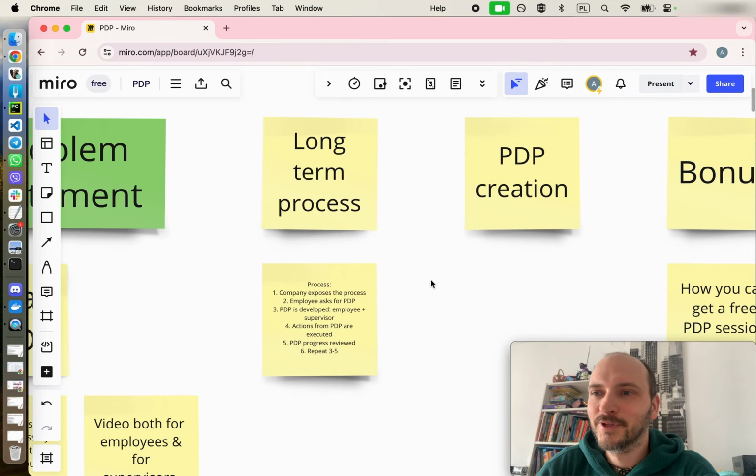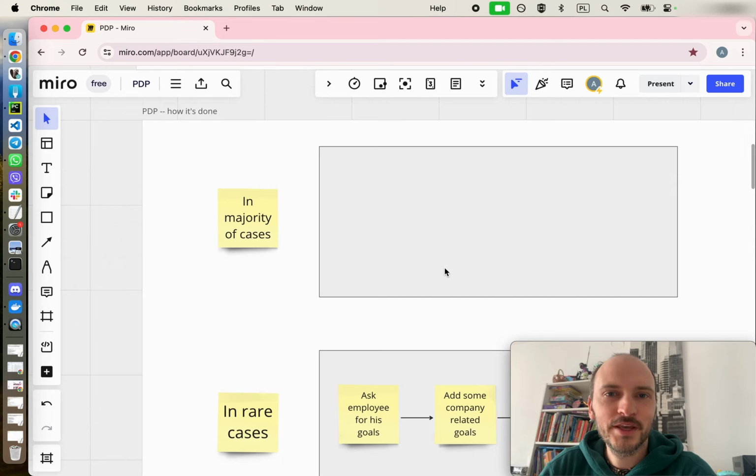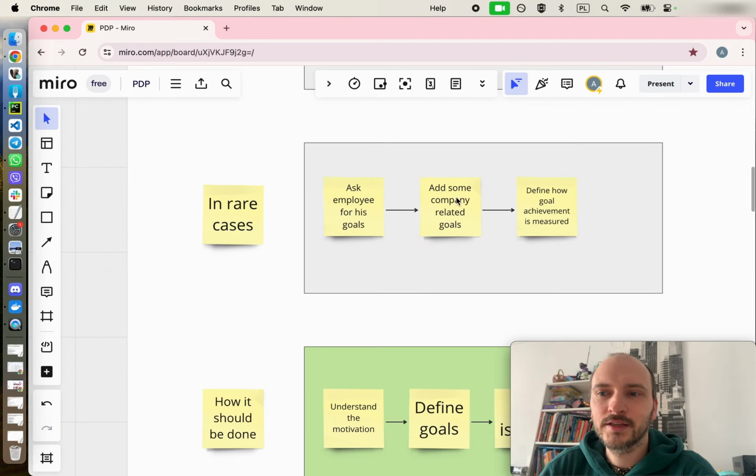Let's look at the low level. How is it created? In the majority of cases, no how. There is no PDP creation at all. In rare cases, it looks like this, and it's not that bad.